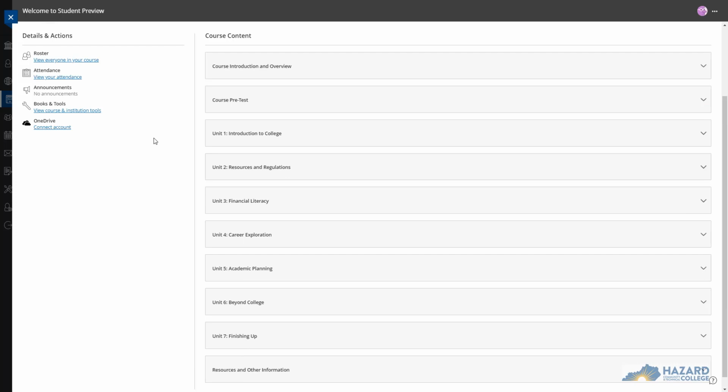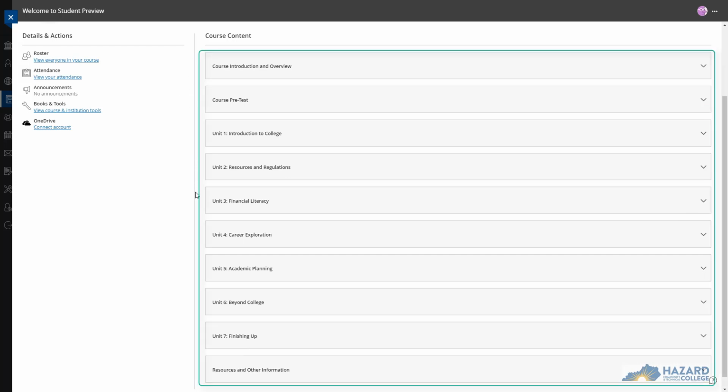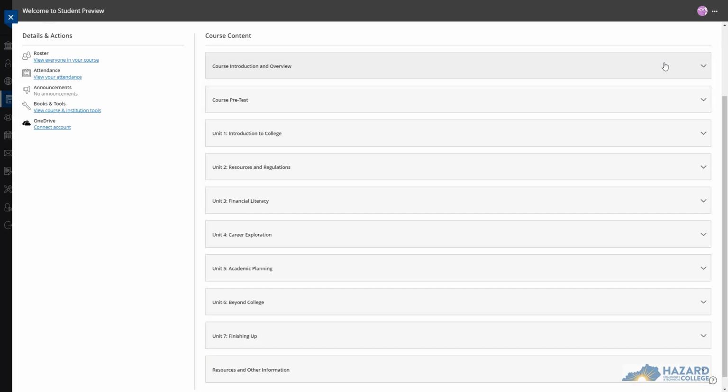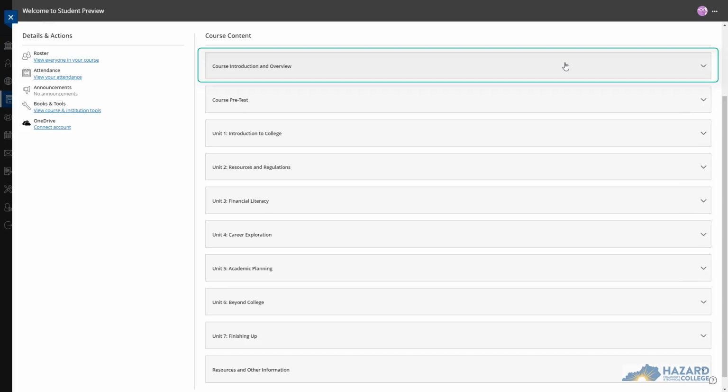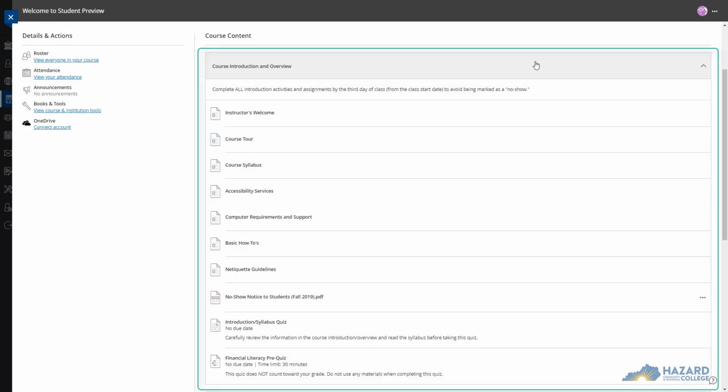Now let's look at the content. The course content is made up of several learning modules. In this particular view, all the learning modules are collapsed. To expand to see the content in each learning module, just click on the learning module or the down arrow to the right of the learning module name. Let's click on Course Introduction and Overview, which is where you will start. When I click on the learning module, you'll see that it expands.